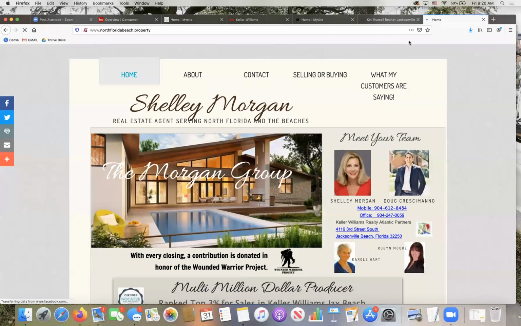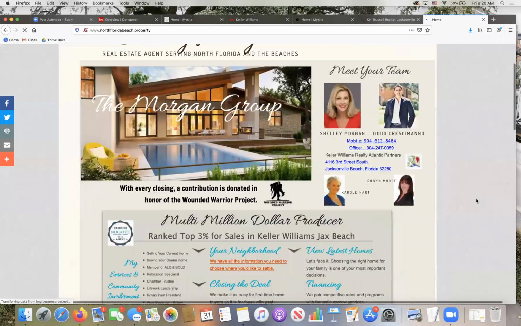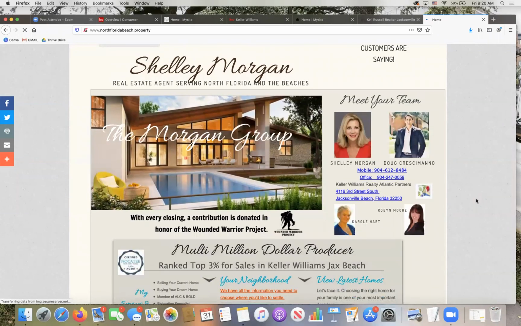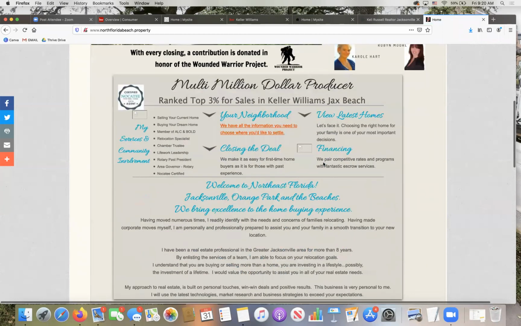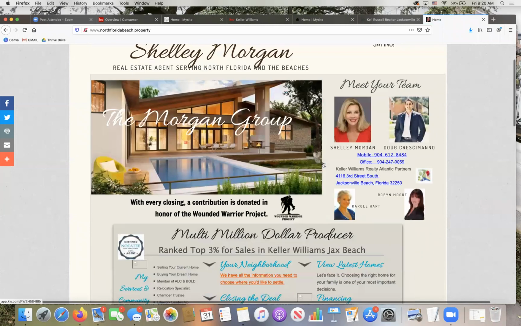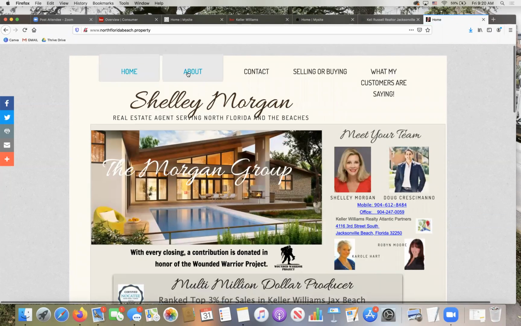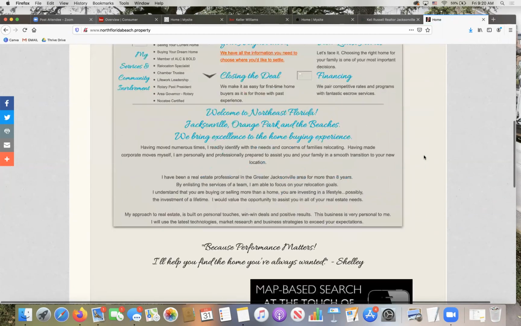Ooh, fancy. Really? Yeah, it looks good. It definitely is unique in comparison to the KW sites. I think it could be a little more spread out and not as busy, but I like the overall style of it. Yep, and you get to know, so you've got her team up here. Then you can do contact, selling or buying, what my customers are saying.